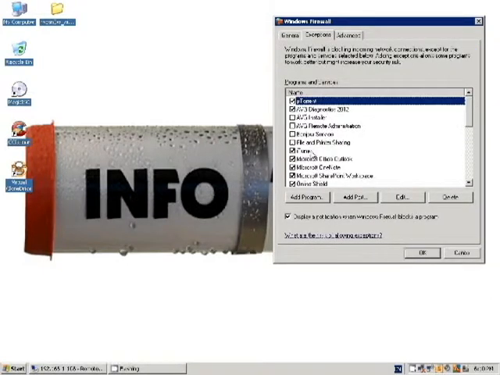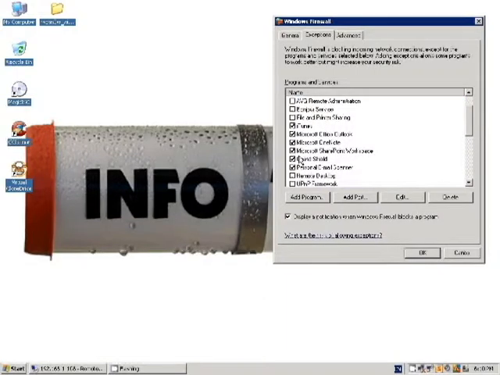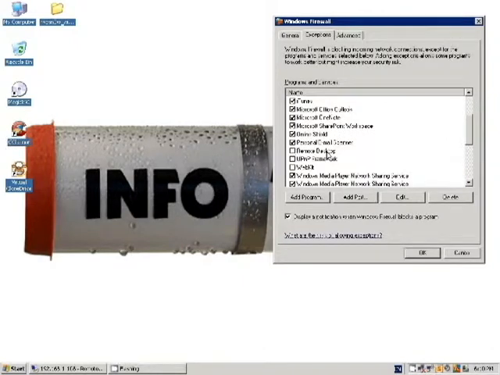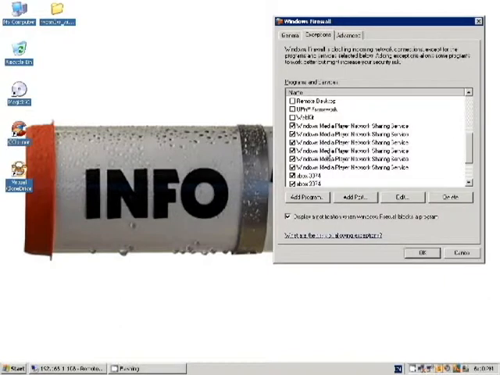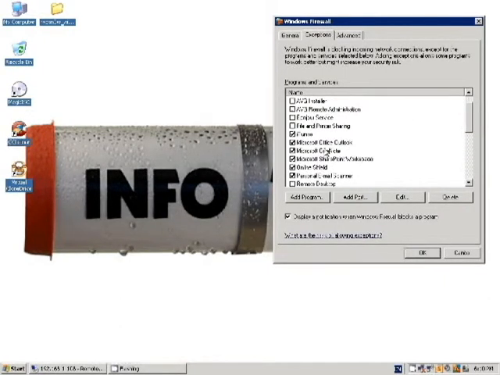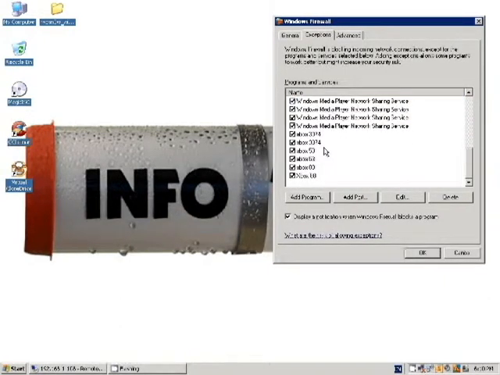You go to your exceptions and it'll give you some stock ones that it usually comes with, which is file and printer sharing, remote desktop, and UPnP framework. Those are the three, I believe, that come with Windows XP. But on top of that, you're going to be wanting to add other ports and programs through your firewall. So the first thing we want to add is the Xbox ports, so our connection to play online still works.